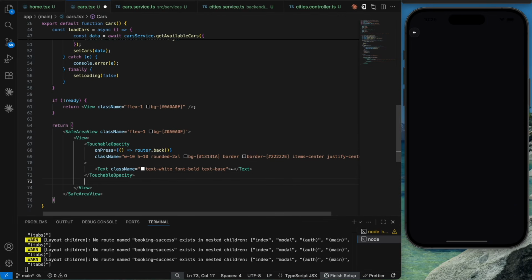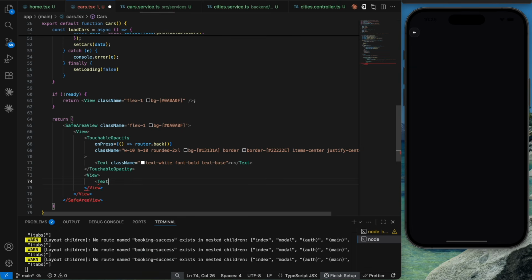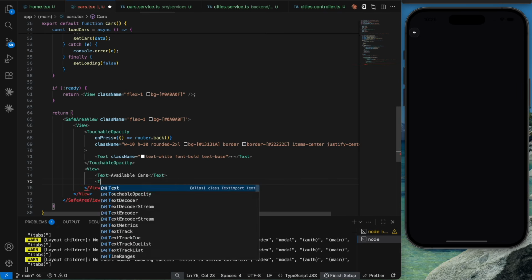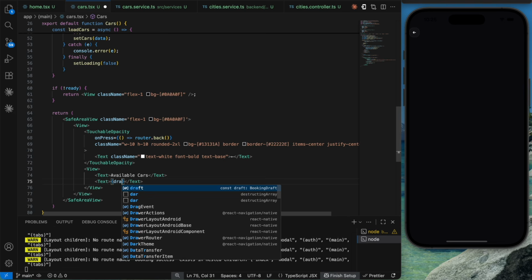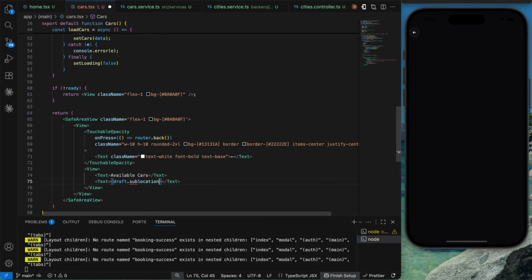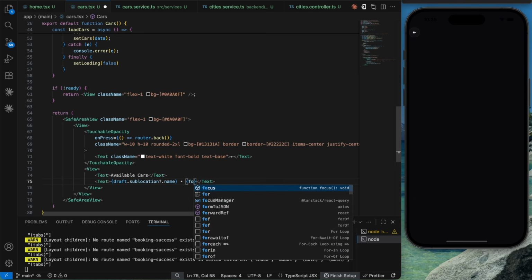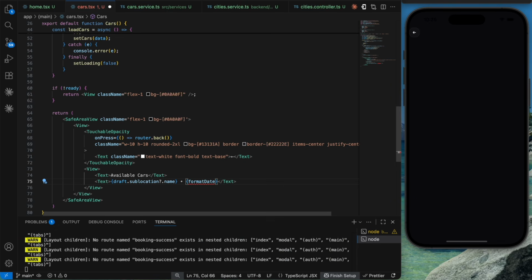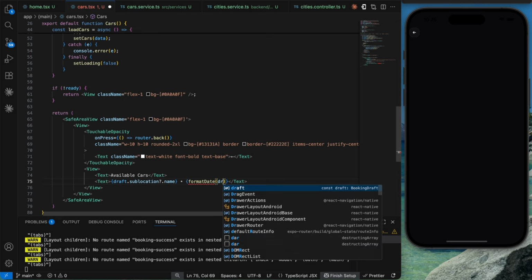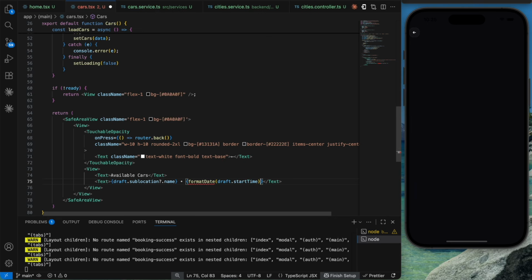Towards the right hand side, we're going to have two pieces of view. Here having a text which is going to say available cars. Okay, and here I'm going to say text. I'm going to say draft.sublocation.name. Option 8. I'm going to say formatDate. So this method is not yet defined. We need to define this. Of the draft.startTime to your draft.endTime.